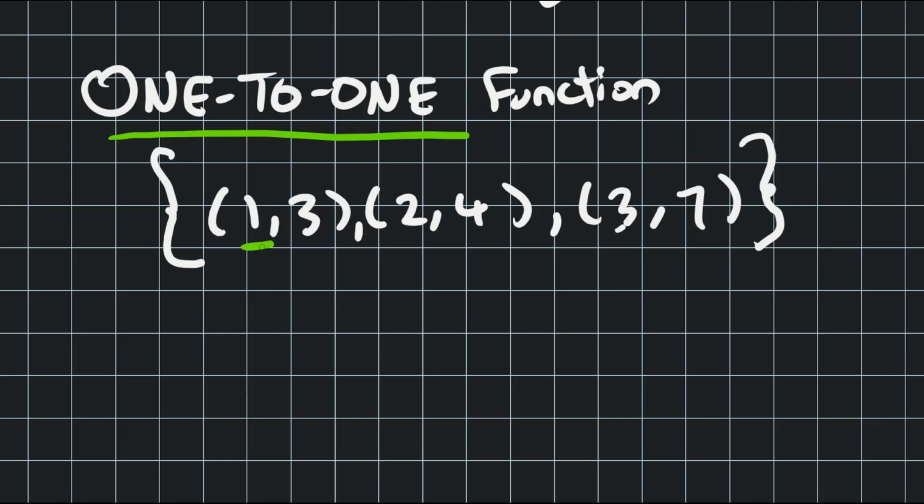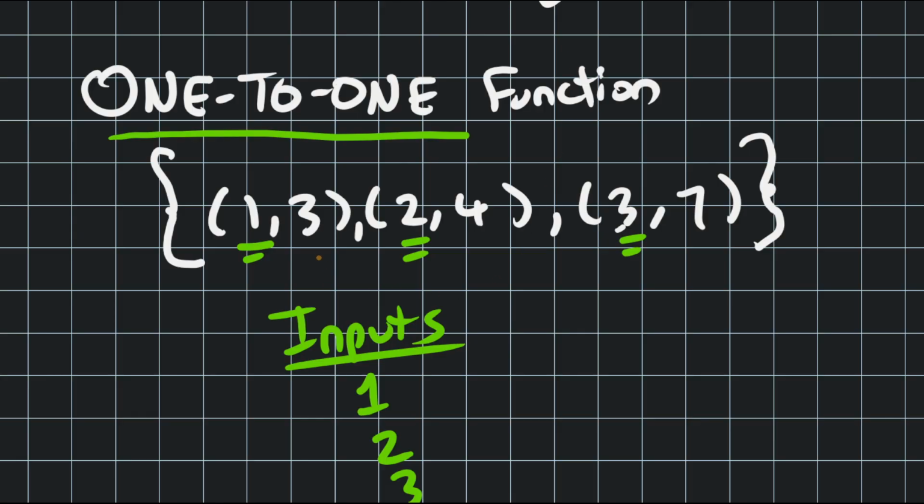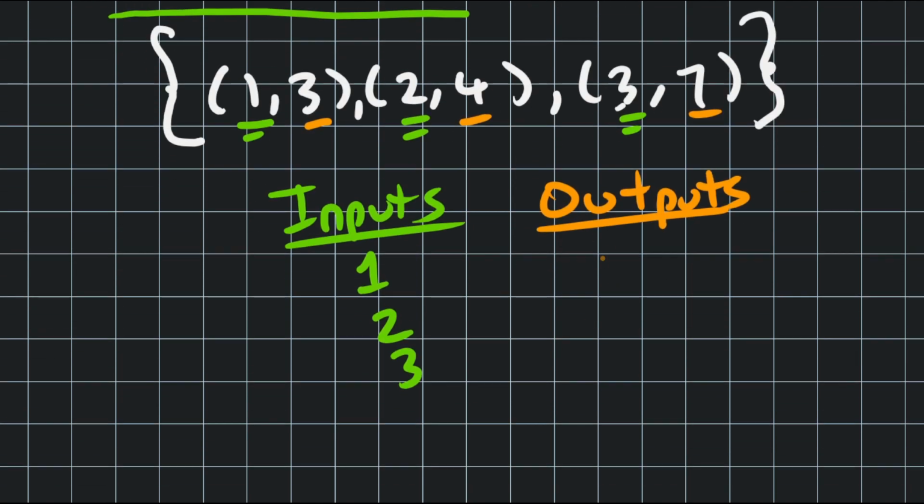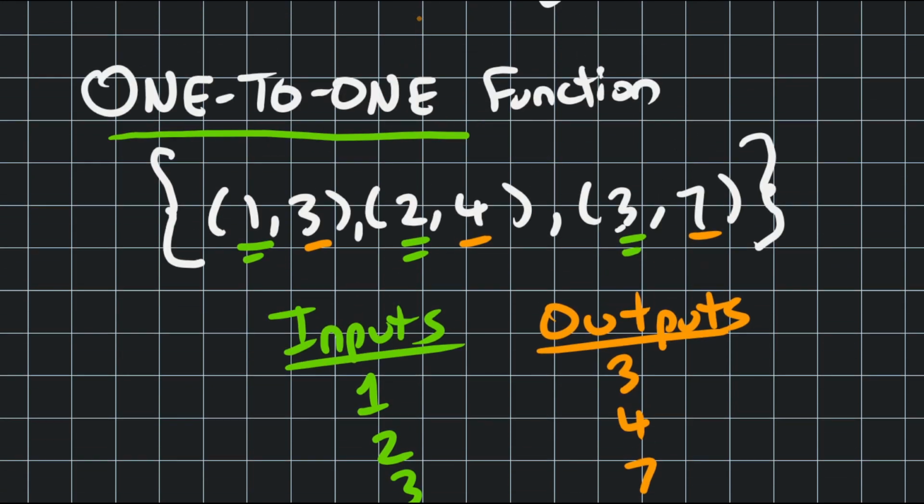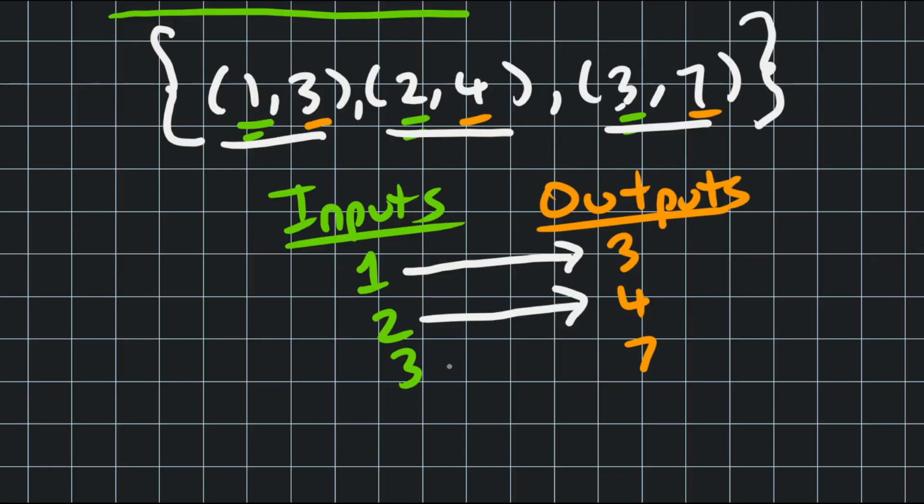So we'll do the same thing. All of our inputs, we'll jot down 1, 2, and 3. And we'll jot down all our outputs, 3, 4, and 7. And let's write down all of their relations. So this first one, 1 comma 3, means 1 goes to 3. 2 comma 4, so 2 goes to 4. And 3 comma 7, that means 3 goes to 7.